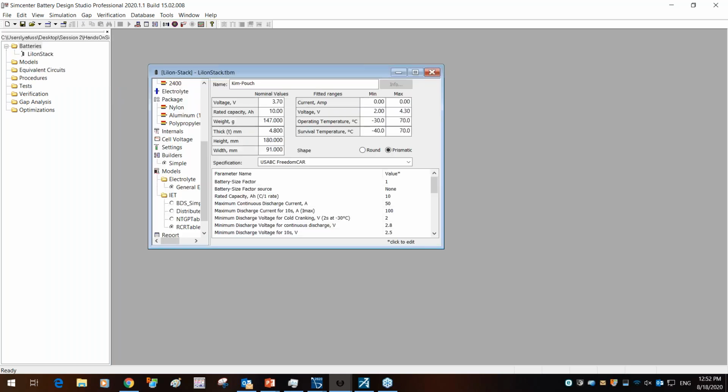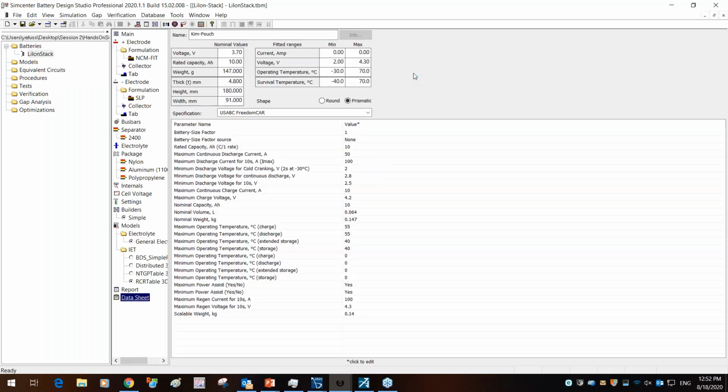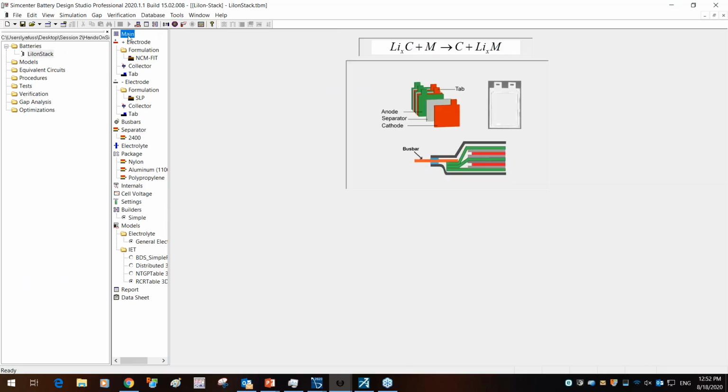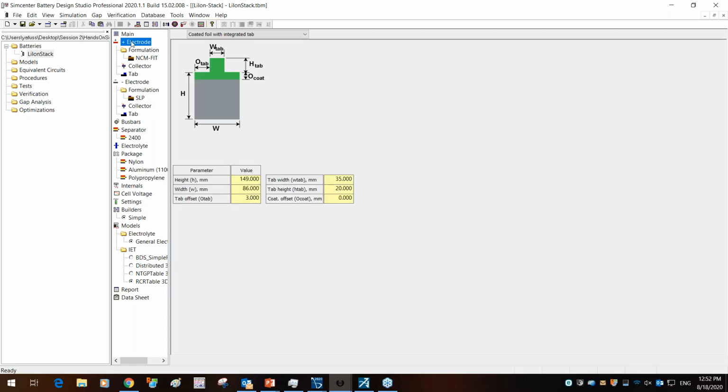So once you create a new battery stack, you've got a new battery window that's generated out here. Here, when clicking on the main button, you're going to see the cell diagram. By clicking on the various features, you can look into the construction of the electrode. Here, you can even edit or change the values of, let's say, the tab offset. Similarly, if you go to the negative electrode, you can also make any changes that you want.